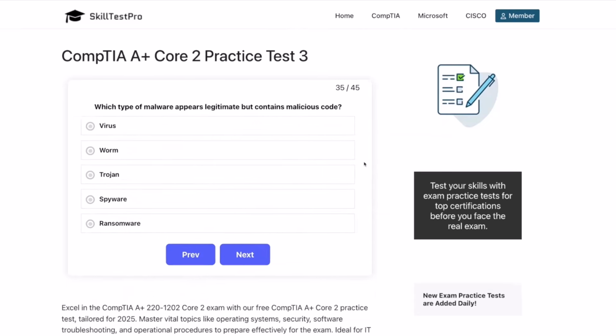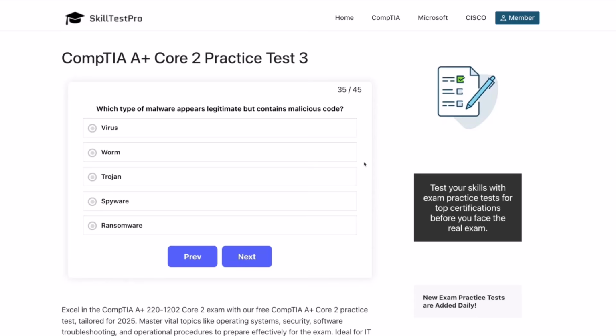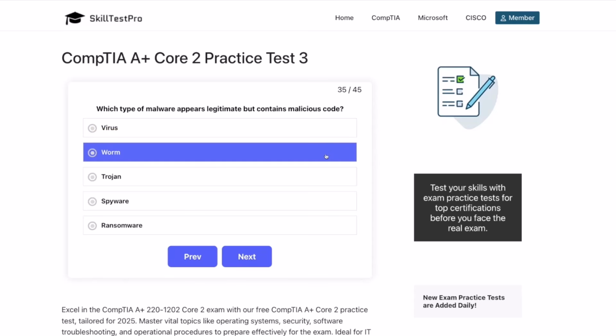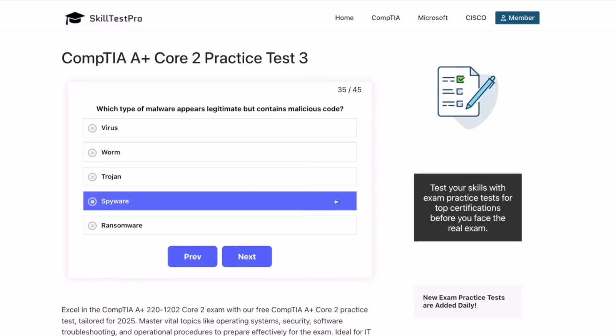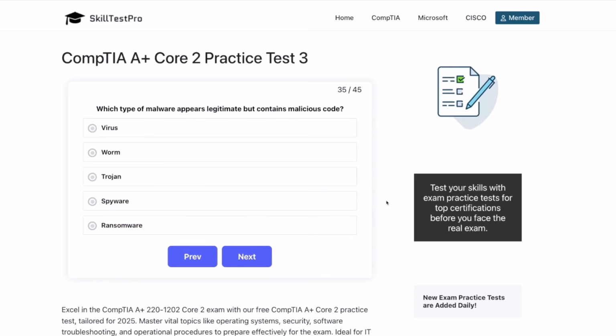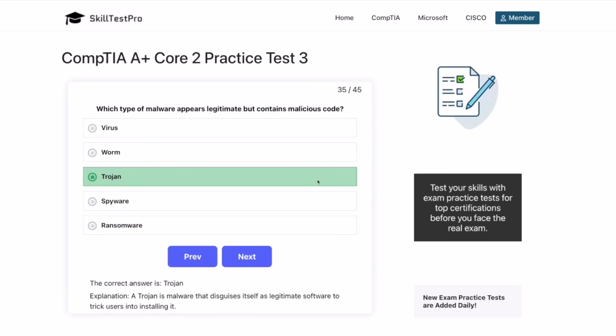All right, next question. Which type of malware appears legitimate but contains malicious code? Is it a virus, a worm, a Trojan, spyware, or ransomware? The correct answer is Trojan. A Trojan is malware that disguises itself as legitimate software in order to trick users into installing it.